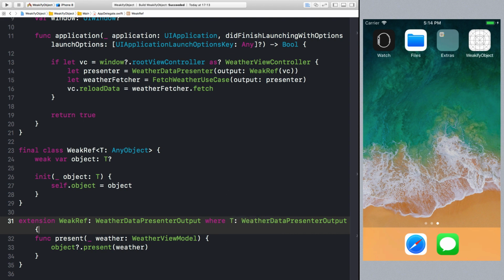And there it is. Anytime we have a protocol and we want to compose them in a way that might have a retain cycle, we can create a WeakRef extension conforming to the protocol. We forward the message to the main type, and that's it. Retain cycle solved without breaking our abstractions and keeping our modules clean.